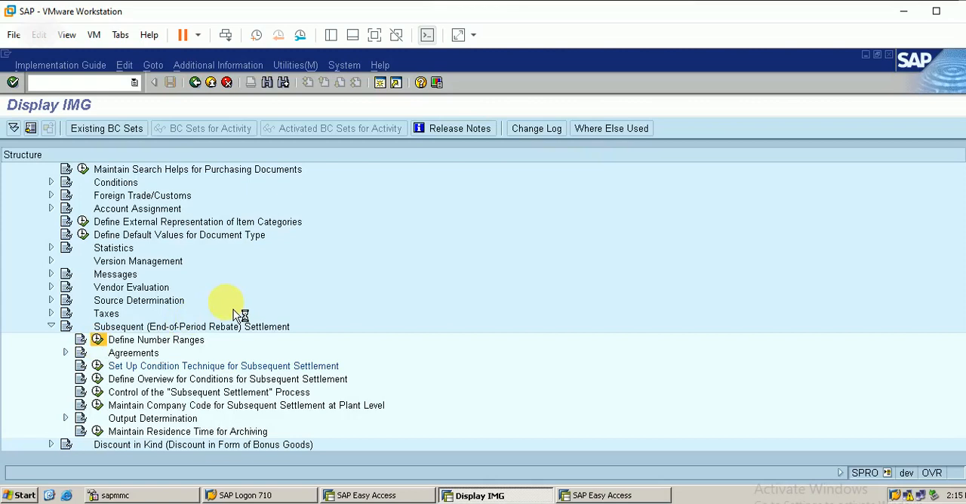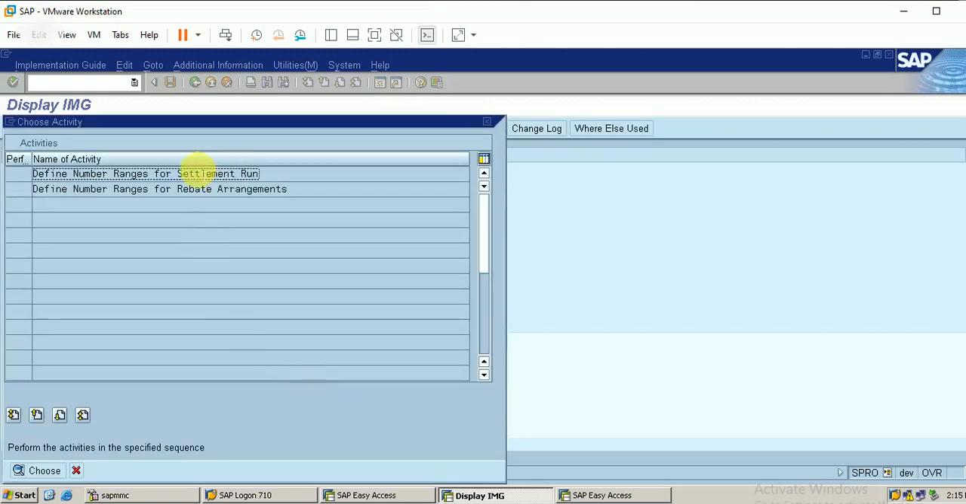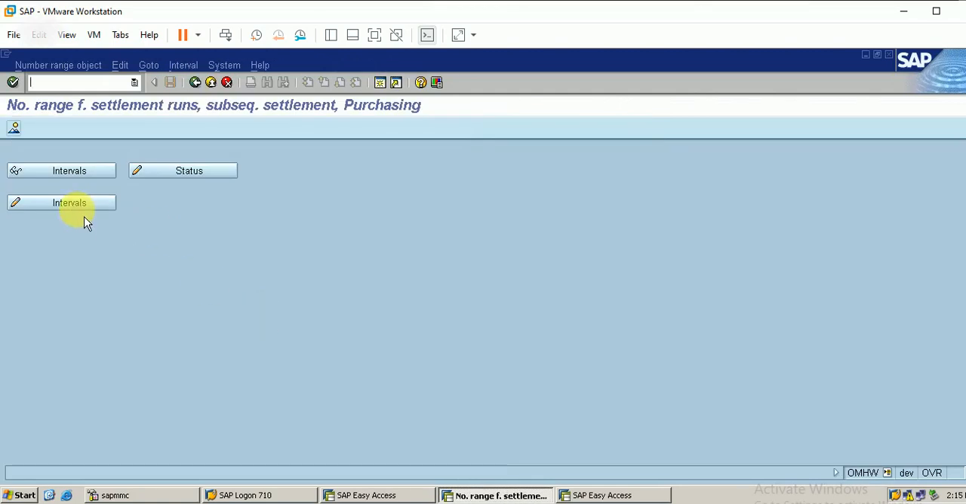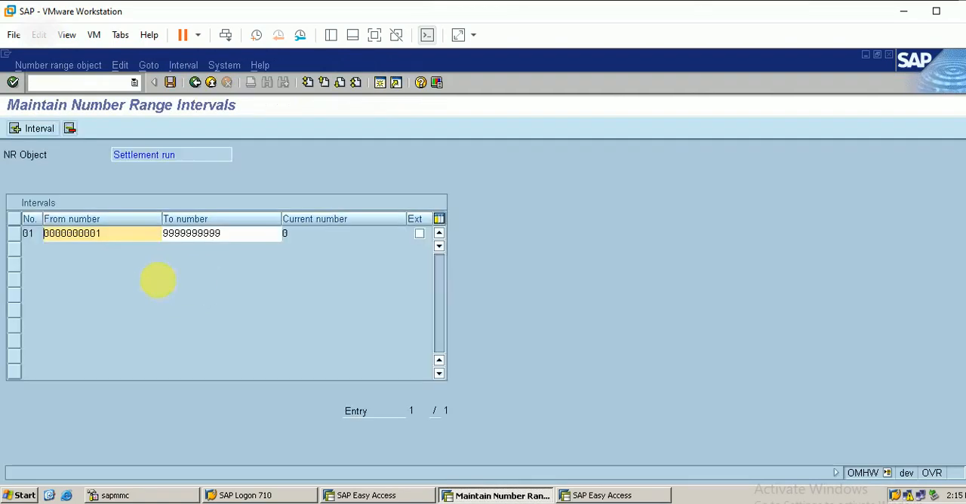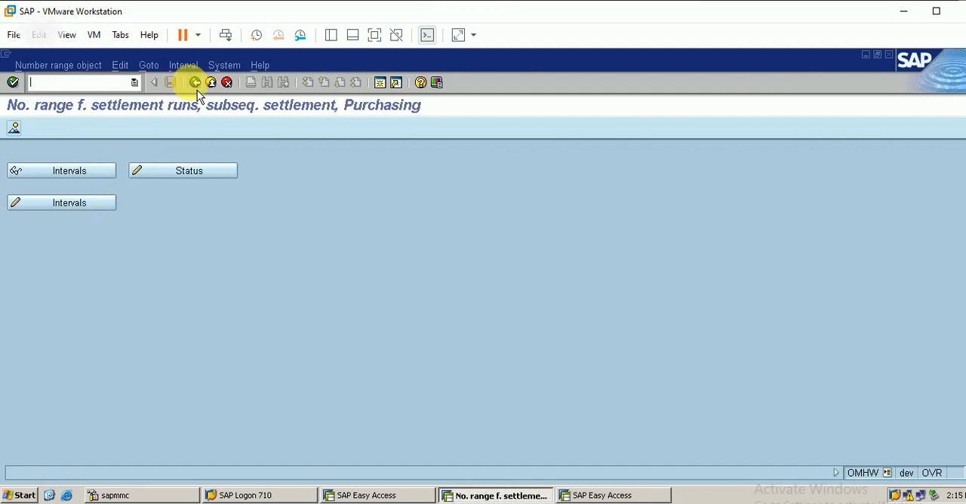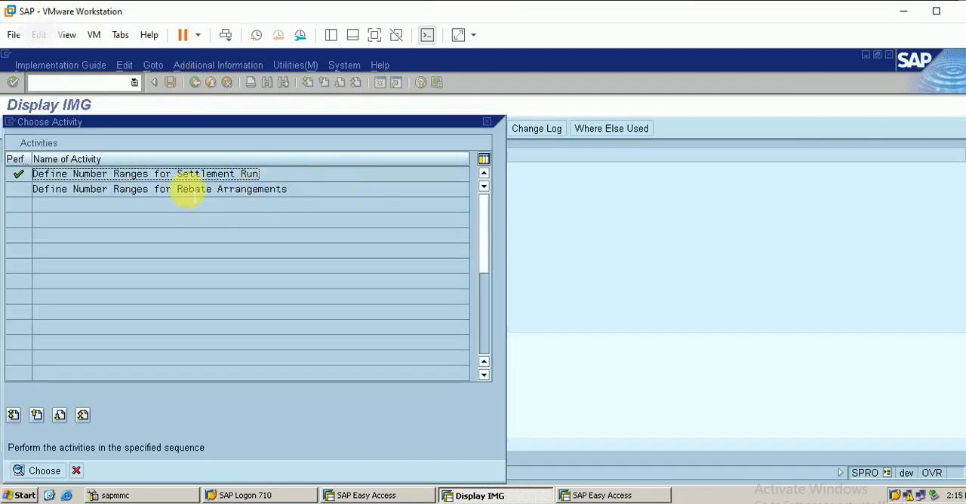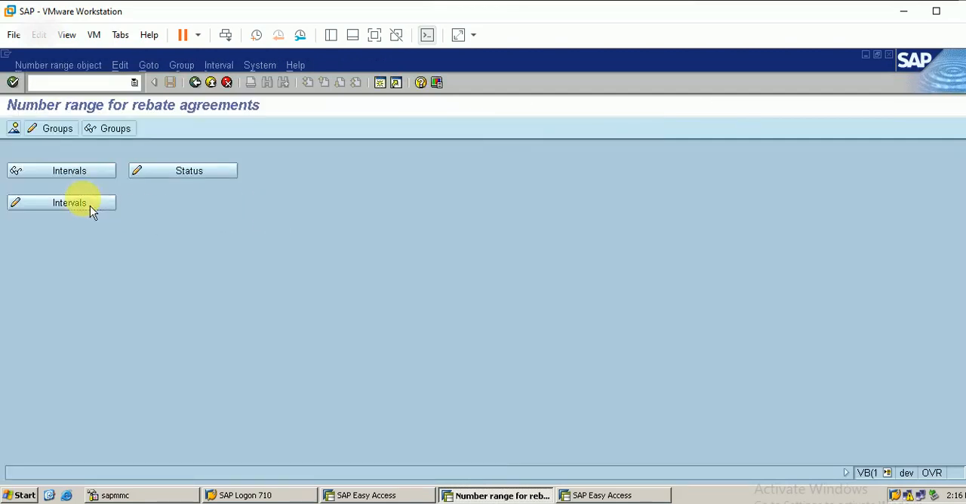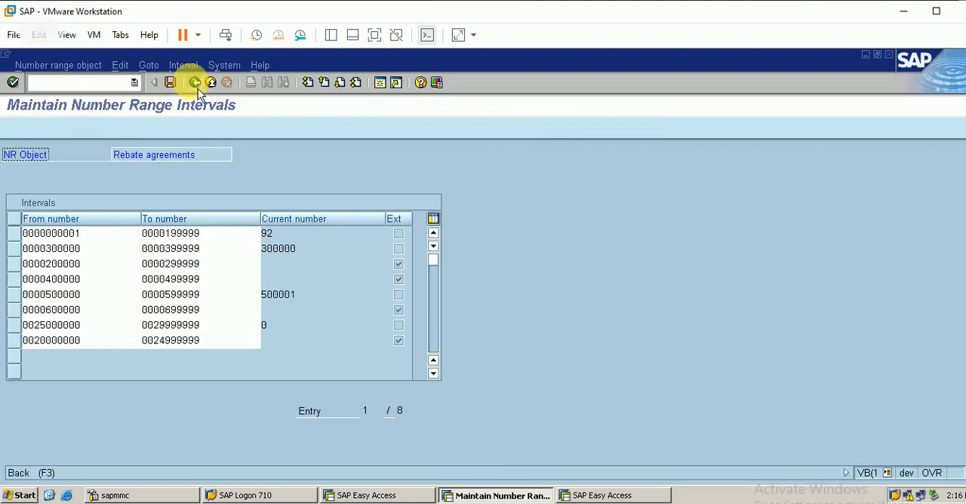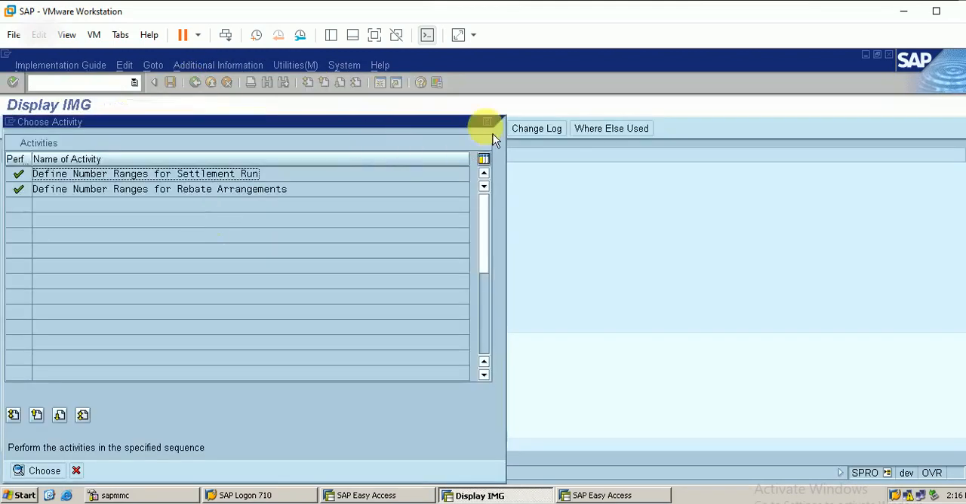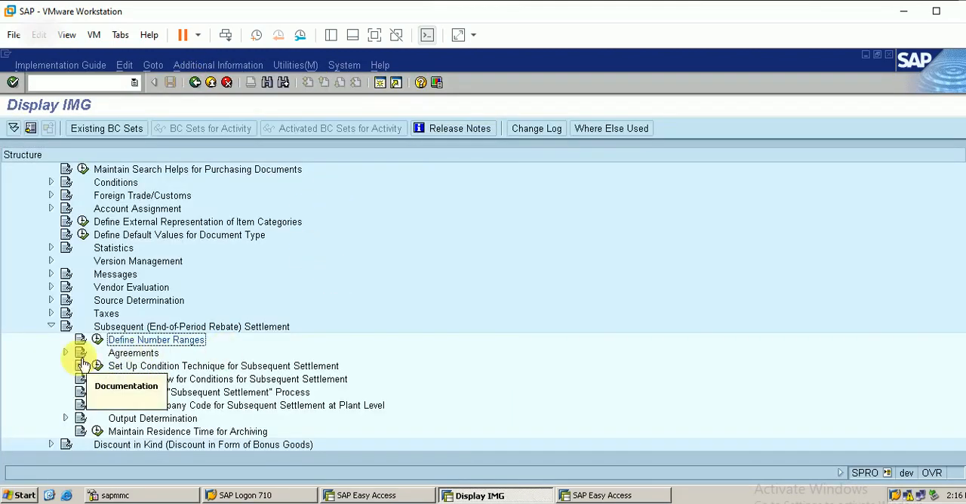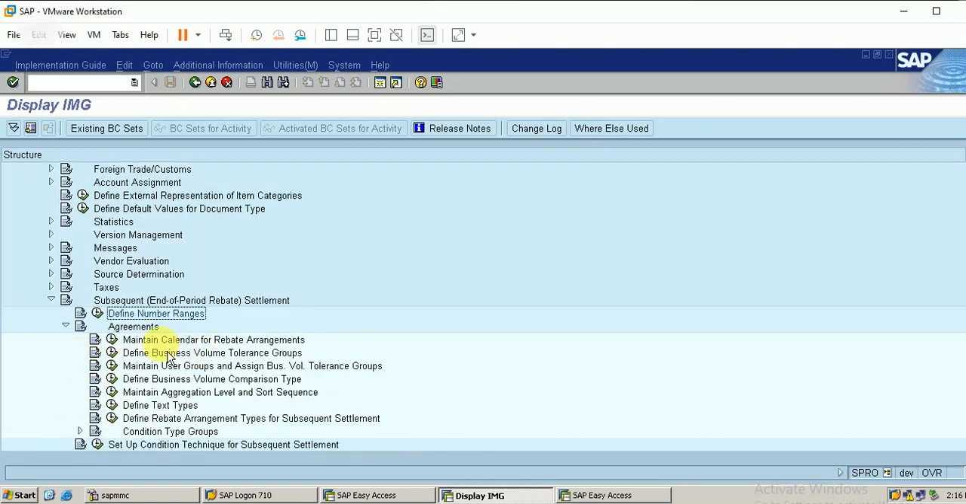First, the number ranges for the rebate agreement. I've already made the number ranges, so I don't want to show it. There is a number range that exists for the rebate agreement, and this is for the settlement run number range, and this is for the rebate arrangement number range. So we have a number range over here. We don't want to provide a new number range. And the agreements, just enter into the agreements.